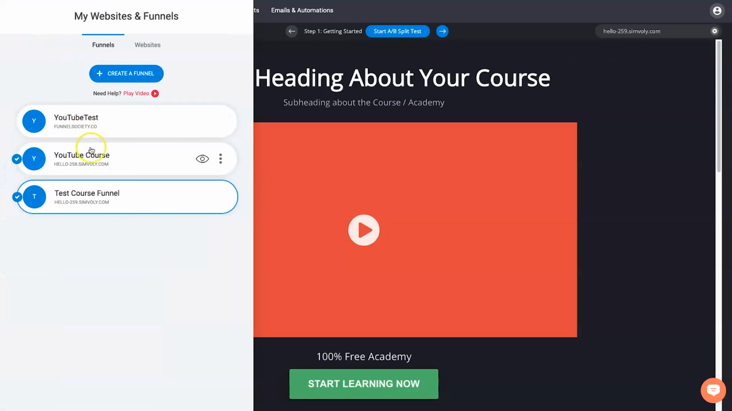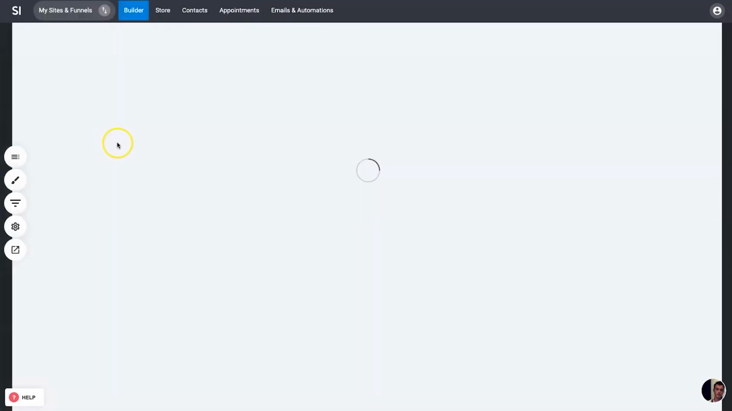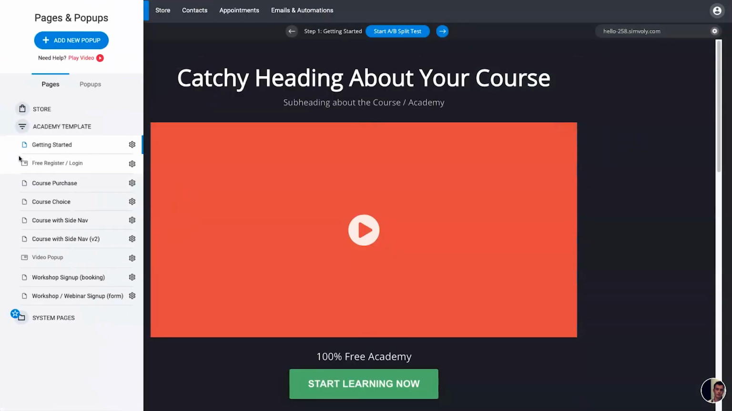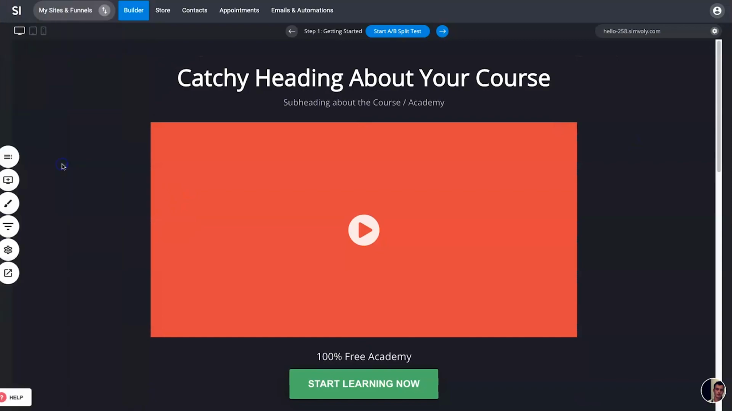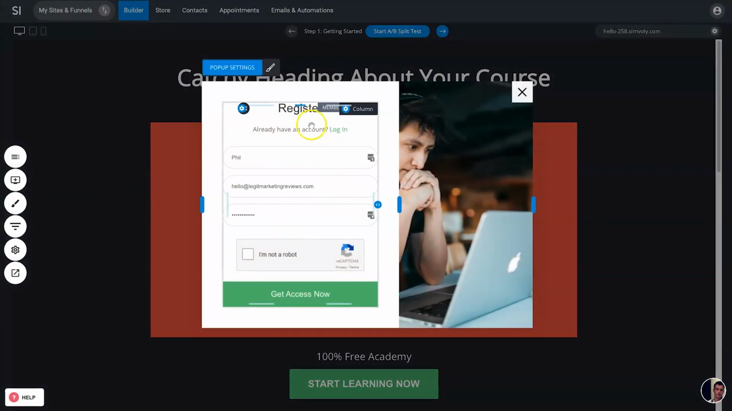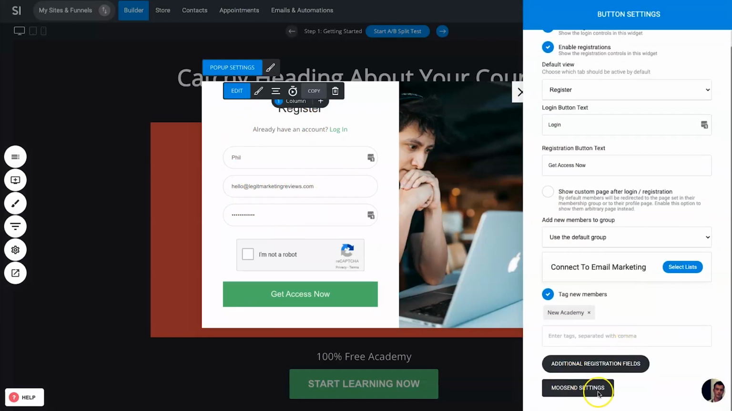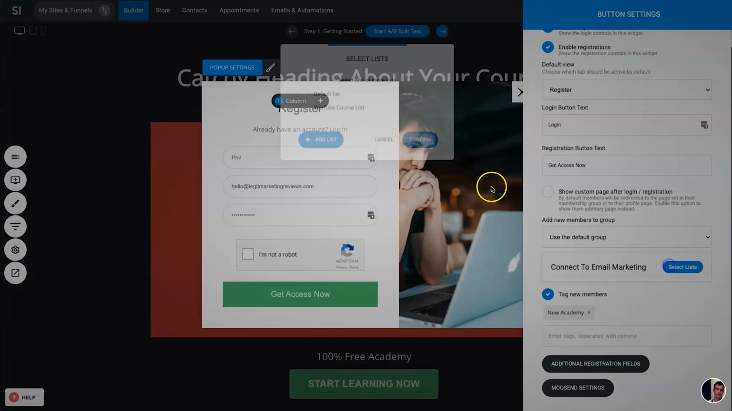What I'm actually going to do though is come back to this one here because I've already added in an integration for email, so I just want to show you what it's all about. If I come to pages, if I come to free register / login, this one's an opt-in pop-up, right? If I click on it, what you'll notice if I click on edit is down here it says MooSend settings. Now if you haven't added in any third-party email marketing, you can create one using Simvoly's email marketing if you wish. It's super easy to do.